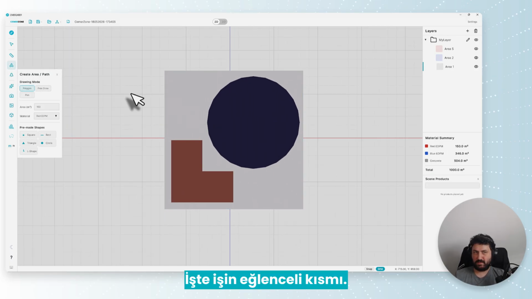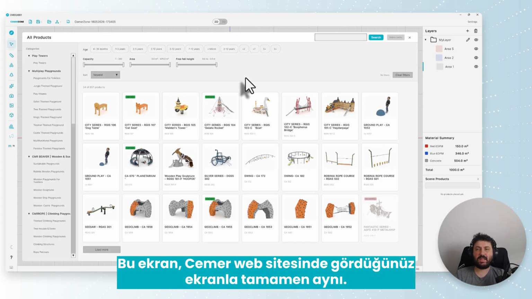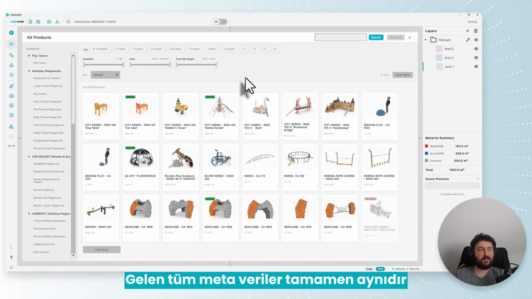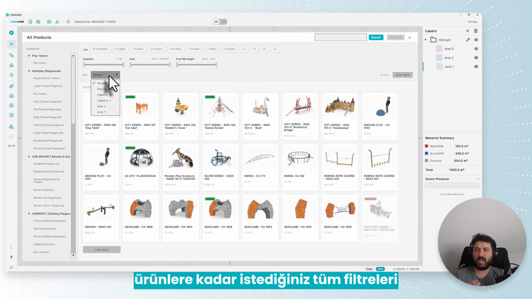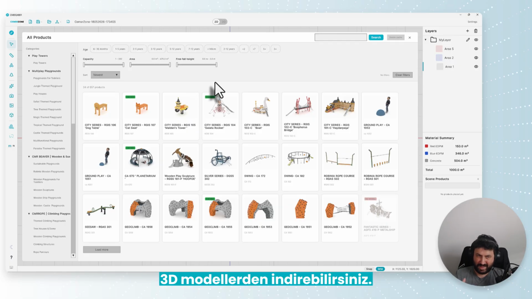Now, here's the fun part. I'm going to need to add some products, and this screen is exactly the same screen that you see on Cemer's website. They are exactly the same. All the metadata that is coming in is exactly the same. And you will see that you have all the filters that you like, from age to capacity to area, freefall height, newest, oldest, popular items, capacity, you name it. You can go and download anything you like from the 3D models.